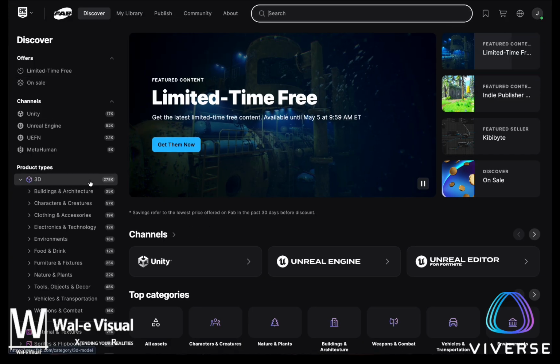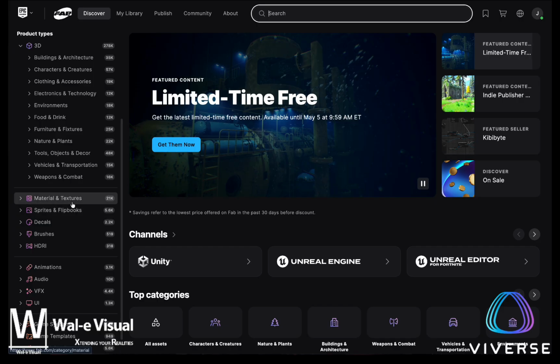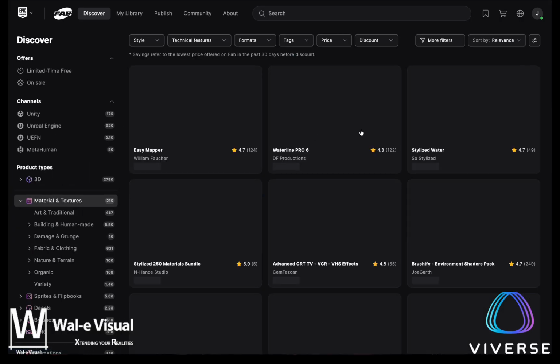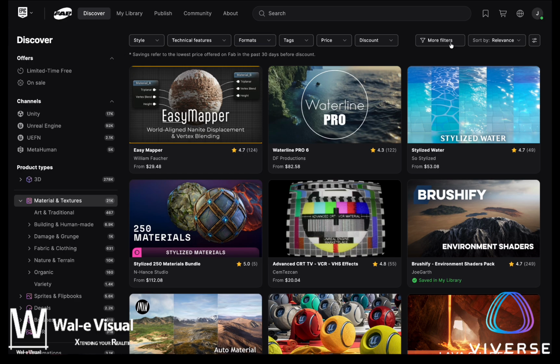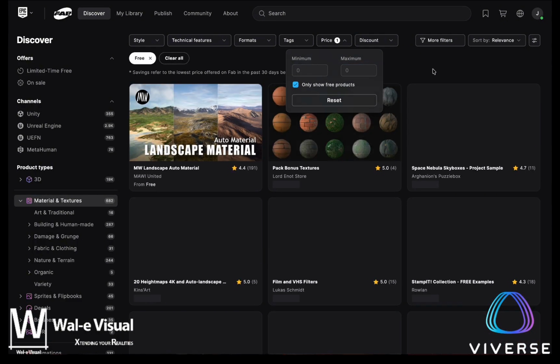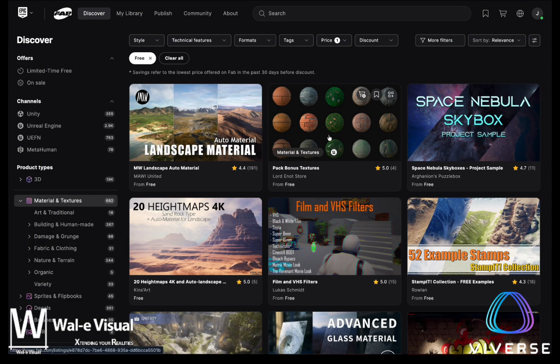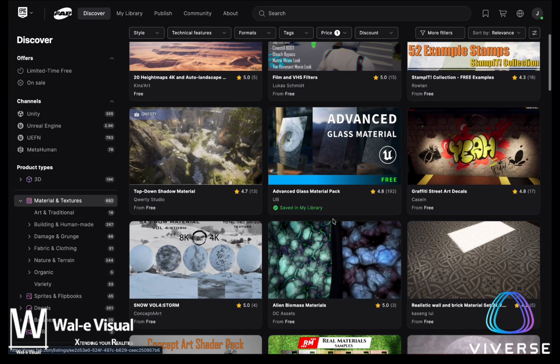I'm already signed in. So for example, if we want materials and textures, we come here and look for the free versions. I know all of you don't want to pay for things, so put 0, only show free assets. So with that, you get all the materials you want.